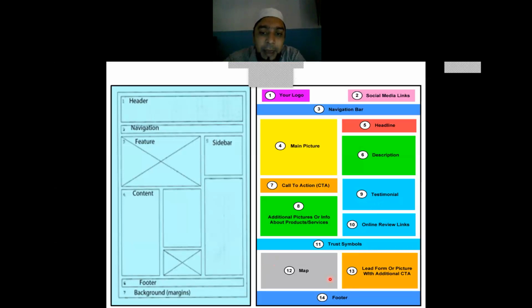Then we have a map for tracking the location of that particular company, where we can contact them. Then we will have a lead form. For example, if I click on login, which is a call to action, then what is to be popped up, what type of form is to be given, that particular lead form will be given. So call to action elements and lead forms will be placed over here.